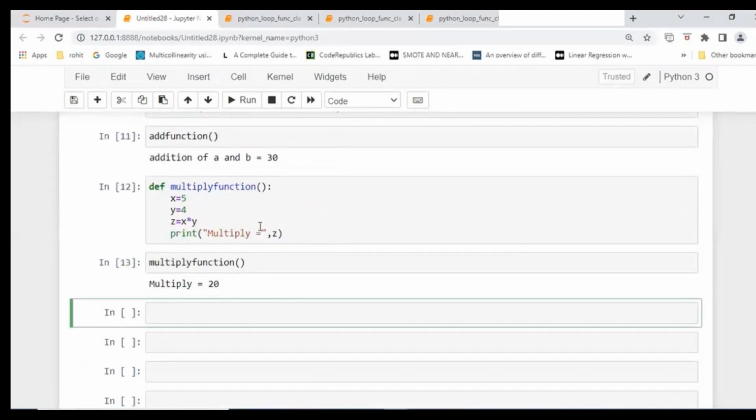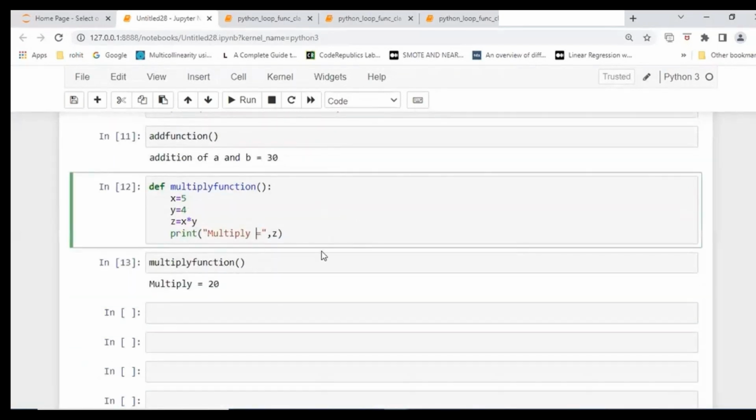It is calling now. Or you can write here. You can change the statement. That is up to you. Multiply of X, comma, and give a space here. You can give a space and comma Y. You should know all these things now.